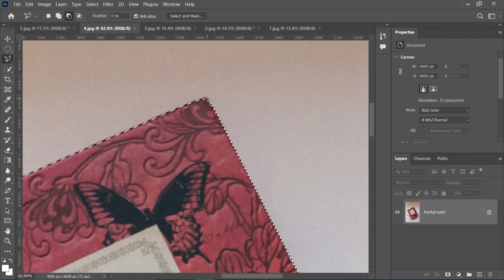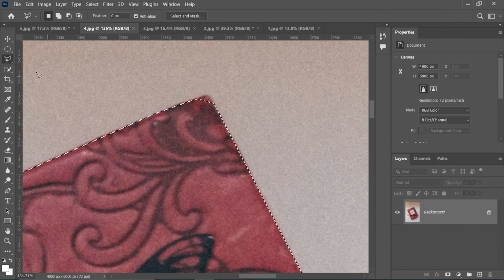Now there is a curve, right? To fix it, select the Lasso tool, click on this and select Lasso tool, and press and hold Shift. See, a plus icon comes in. This means you can expand the selection now and add something into the selection. So press and hold Shift and draw this area. See, this area has been selected.